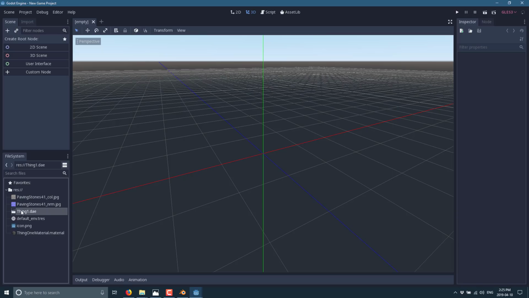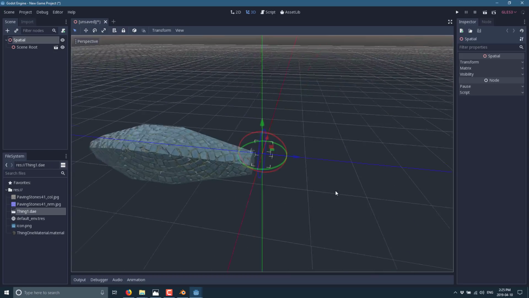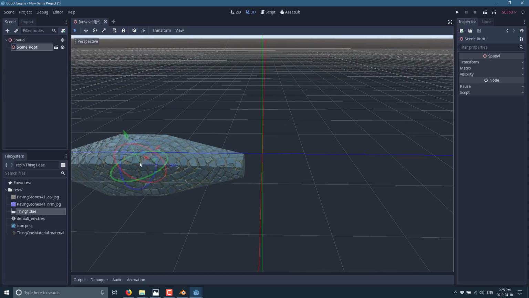So let's go ahead and create a 3D scene. And let's drop a Thing1 into the world. There you go. You see a fully textured object in the world. We're good to go. So what about animations? Well, let's find that out. So here is our object. Let's get the guy a little bit more centered. And do we have animations?